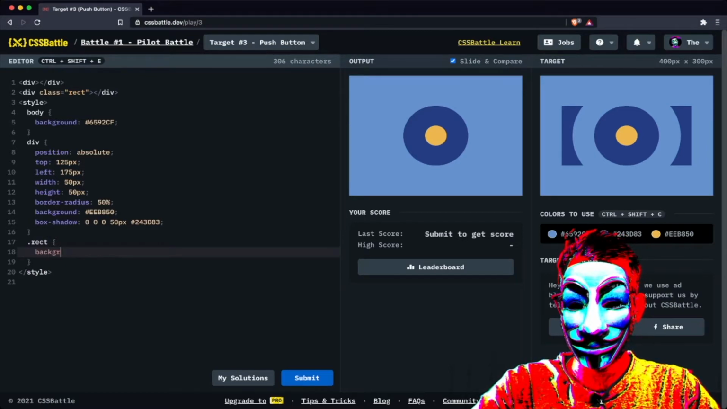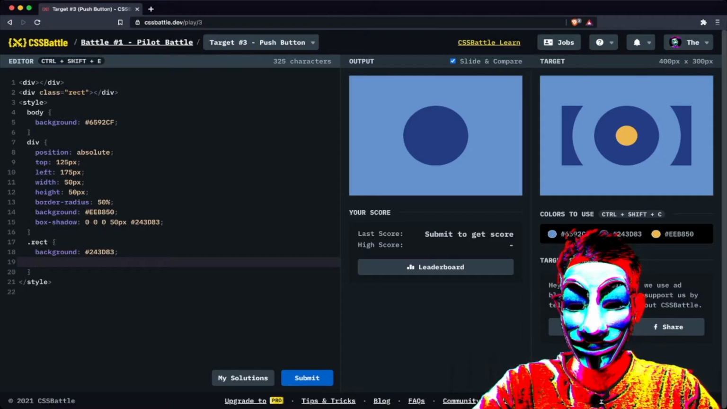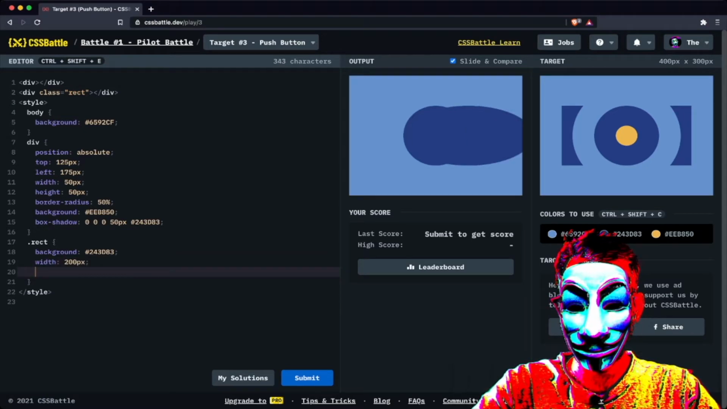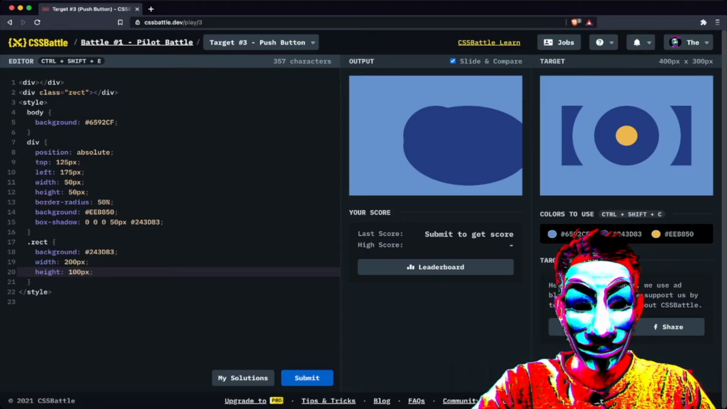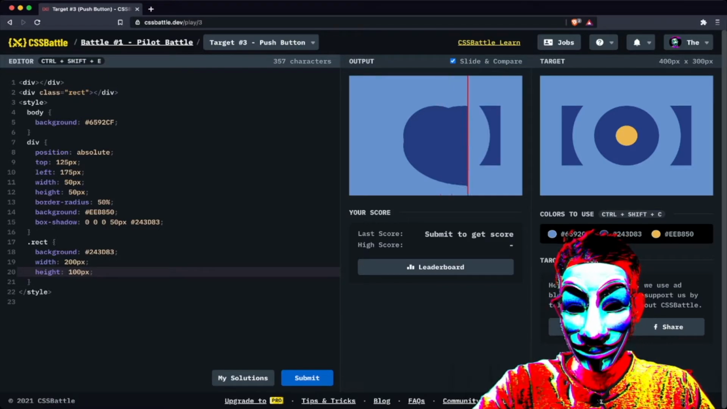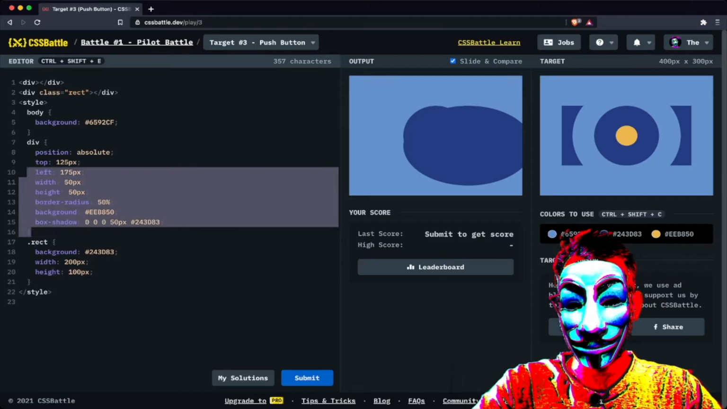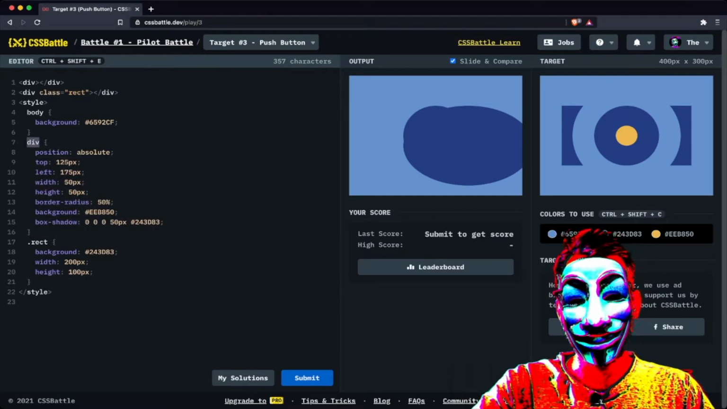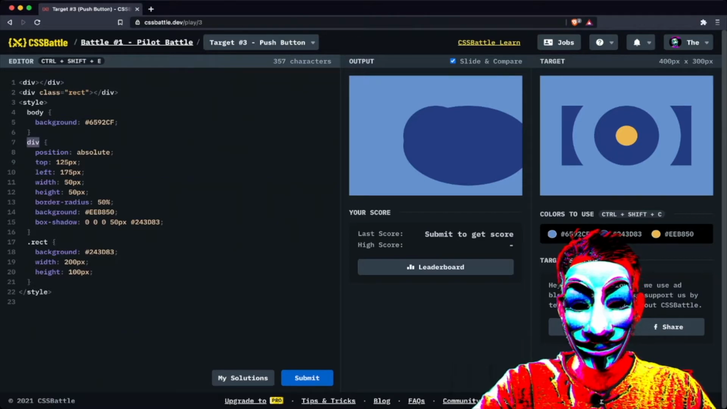It should have a background of the same dark blue color, and it should have some dimensions. Let's put in some placeholder dimensions for now. Okay, so I think we have a problem here. What's happening right now is you can see the rectangle having some border radius on it, and that's because the last styling that we did was on the div element, and since the rectangle is also a div, the previous styles are getting applied on the rectangle.